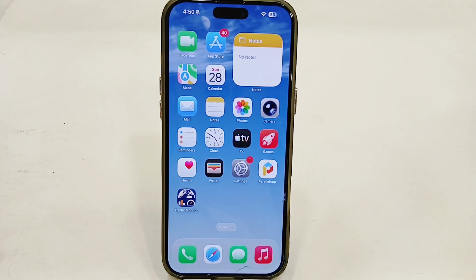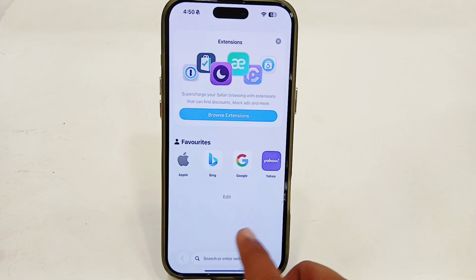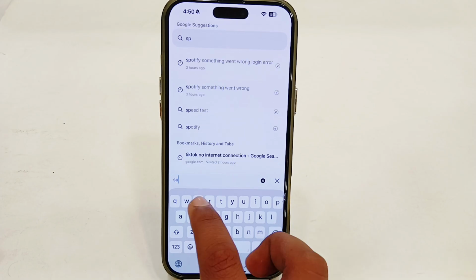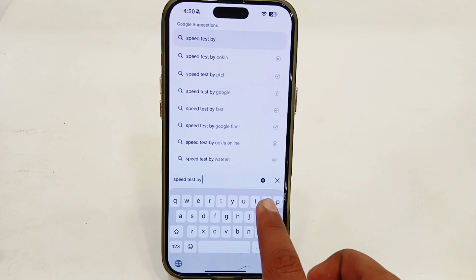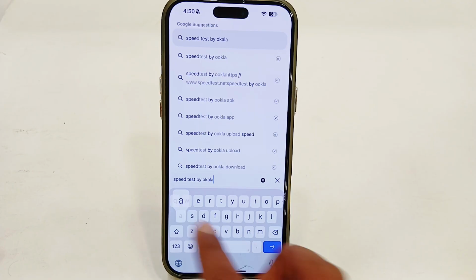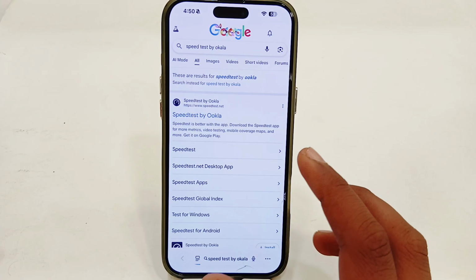You just have to simply open your browser and search for a website which is Speedtest. Once you have searched, just open the first website here.